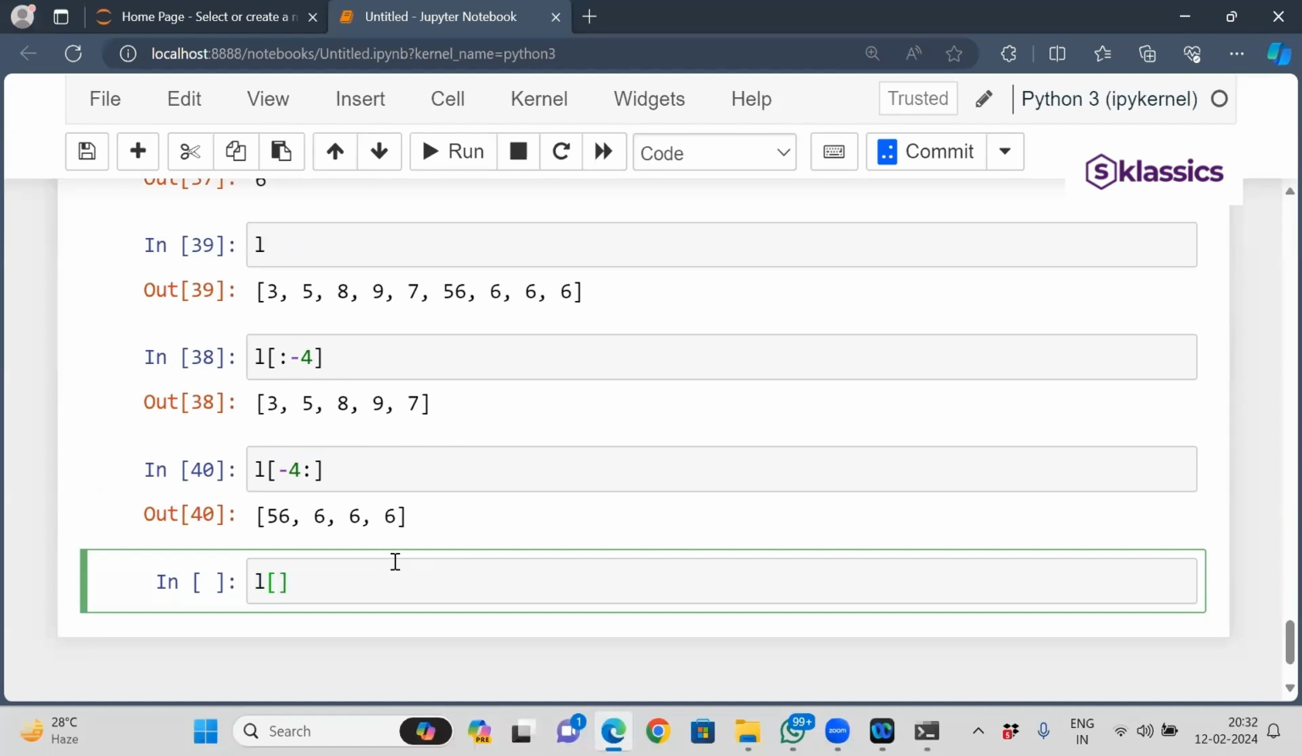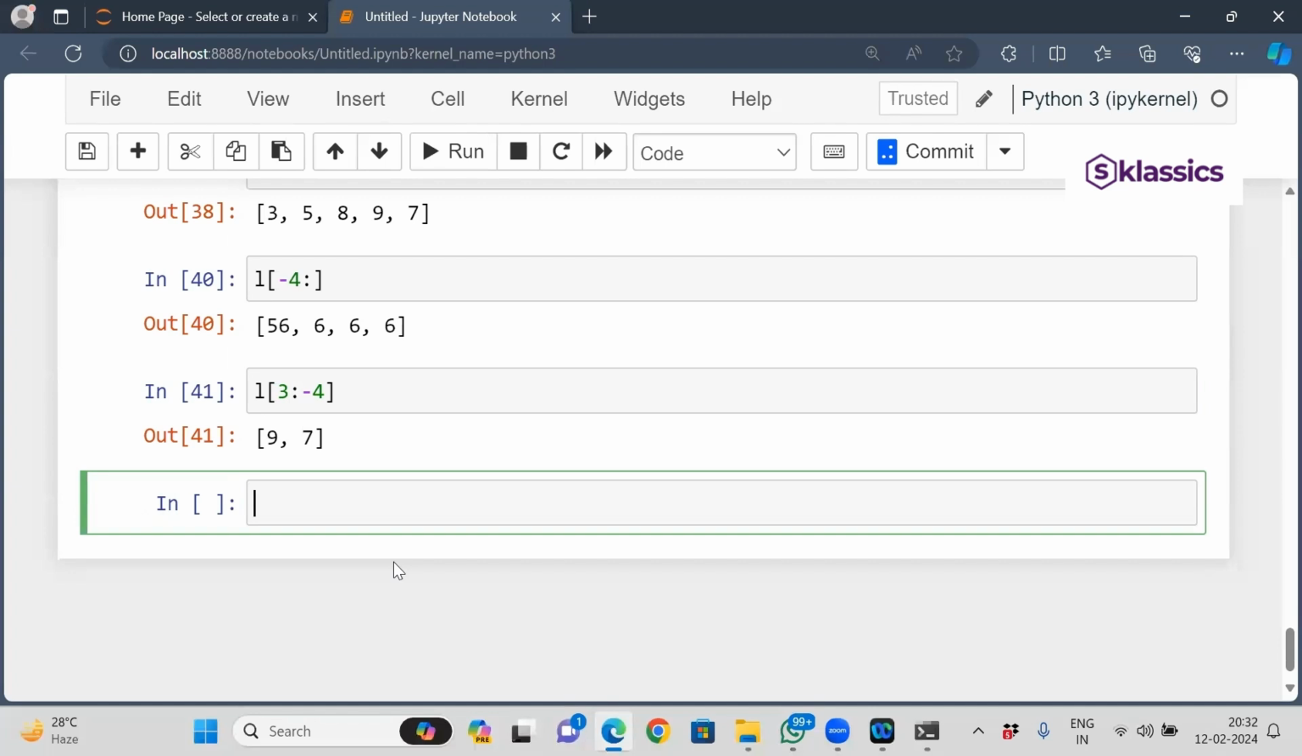Similarly, L of 3 to minus 4 you can take. You can even give some step also, like this, step as 3. You can give anything if you understand the syntax. These all are easy to understand. You just need to remember all these things.